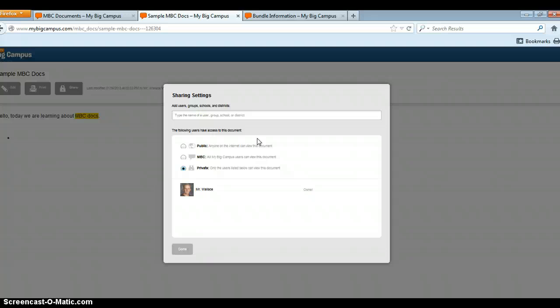It gives it a URL, and then you can embed that URL in an email and send it to people. They click on it and they can read your paper. You can publish it to anybody who views your My Big Campus World. You can make it private. Most of the My Big Campus Docs will be private, except if I want to share it with somebody.